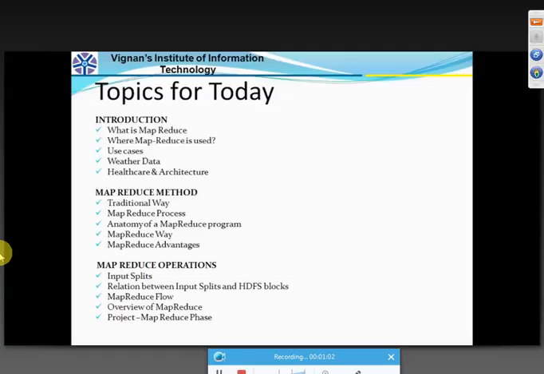In the MapReduce methodology, before the availability of MapReduce, what kind of traditional approaches used to be followed, what the MapReduce processes were, and we are going to see about the anatomy of a MapReduce program and the ways of MapReduce and the advantages of MapReduce.